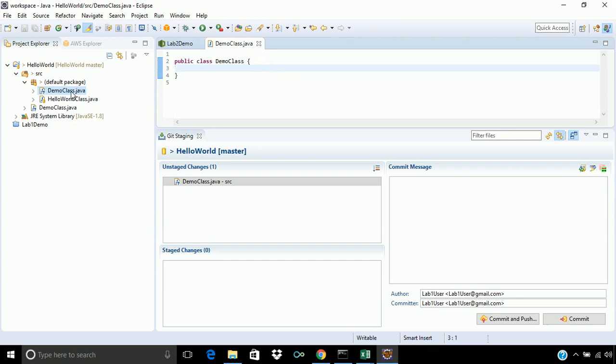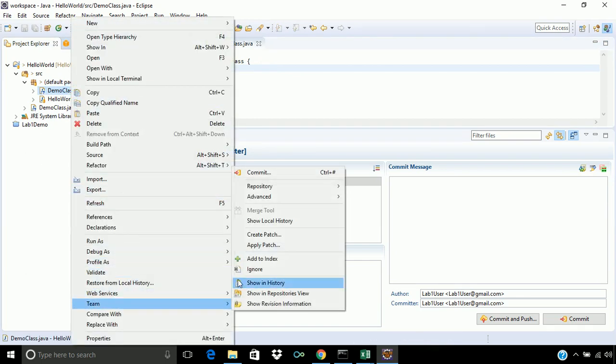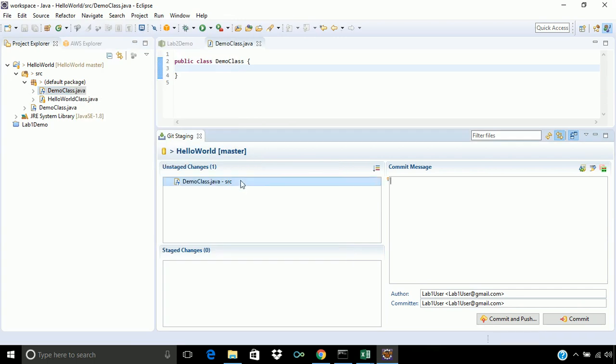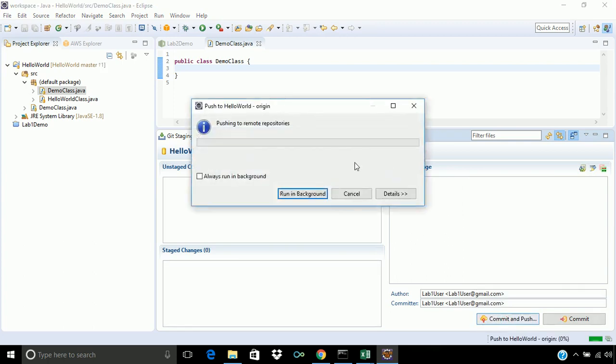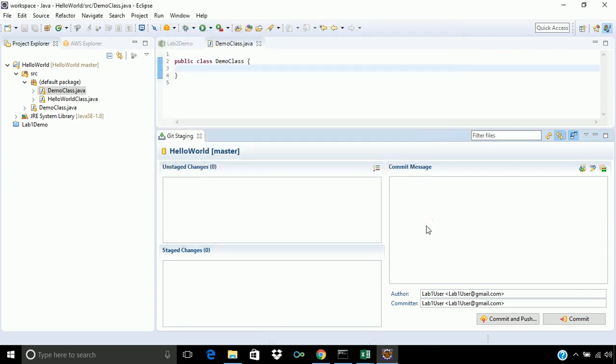And let's push it to our lab2 directory. Let's push it to the stage changes and then let's commit it. Commit for trigger. Let's commit and push. So push has been happened successfully.